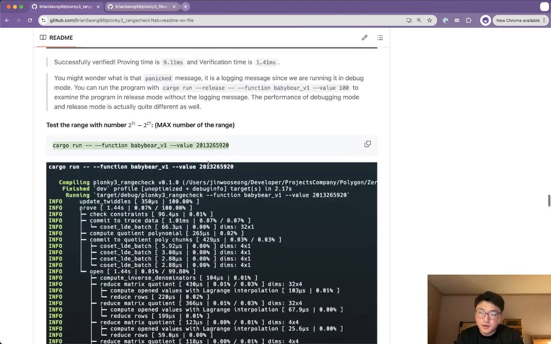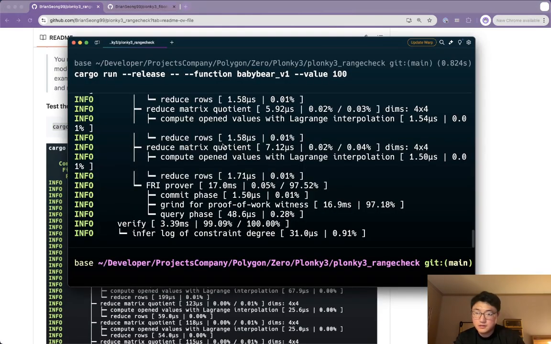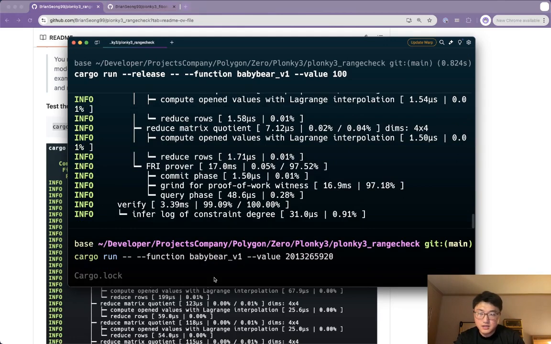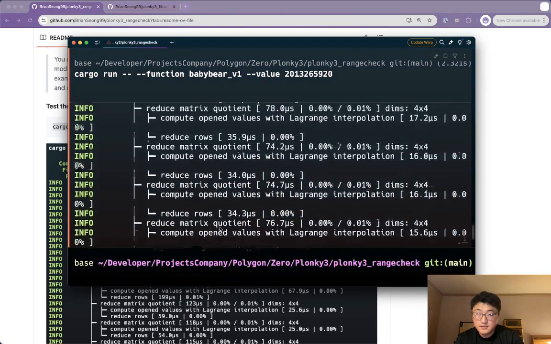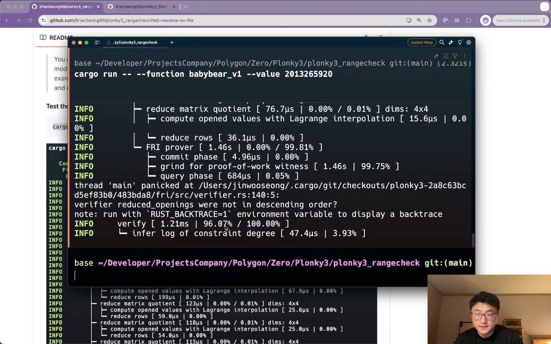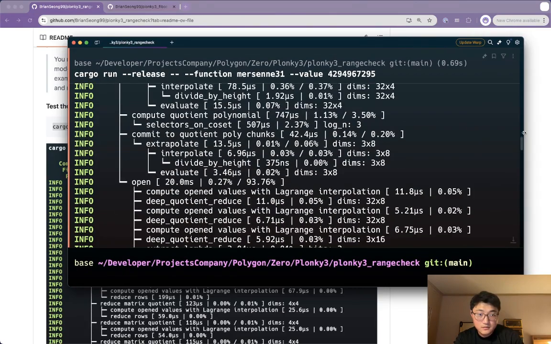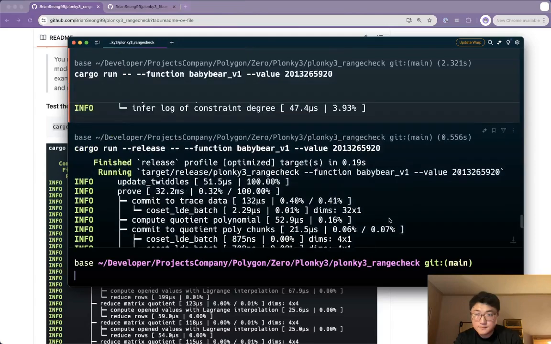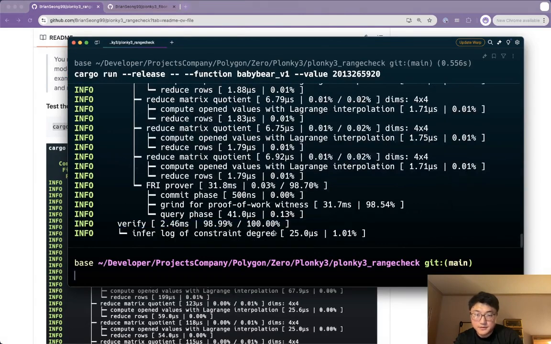And let's just go through a couple more. So this is the max number of the range, which is 0, 1, 1, 1, 1, and then all zeros at the end. And this we should get a verified result. It went through. Let's use the release tag just for a cleaner result. All right, yeah, the proof went through, and the verification also went through as well.